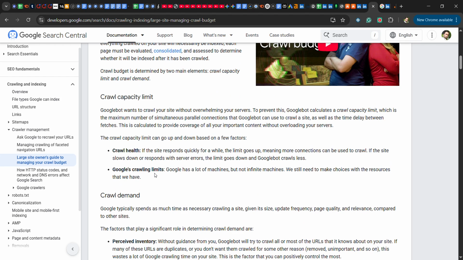Crawl health, Google crawl limits. If the site responds quickly for a while, the limit goes up, meaning more connections can be used to crawl. If the site slows down and responds with server errors, the limit goes down, and Googlebot crawls less, right? So here you can understand that your website speed is very important. The loading speed, I would say 2 seconds is best, right? Within 2 seconds. 10 seconds, 15 seconds, or anything like that is not good.